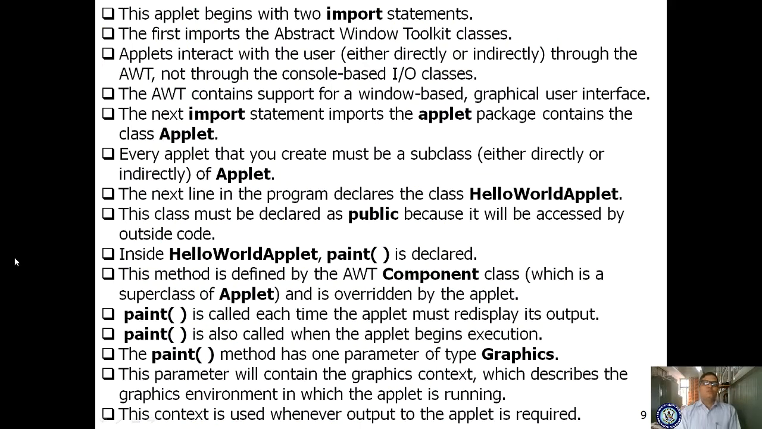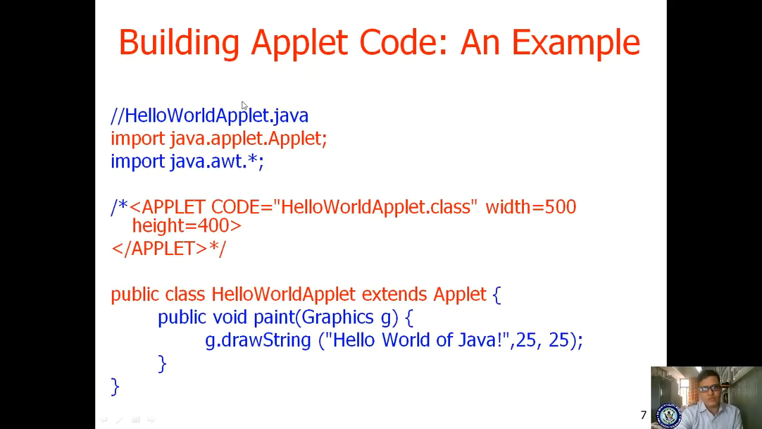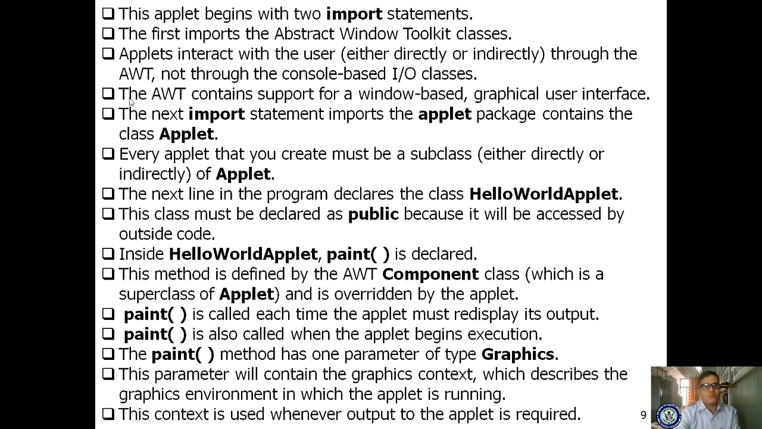Now this applet begins with two import statements. This is a sample program explaining it. This applet program begins with two import statements. The first imports the abstract window toolkit classes. So first you are importing your applet package, and also you are using the AWT package. AWT stands for abstract window toolkit. Applets interact with the users through the AWT, not through the console based IO classes.